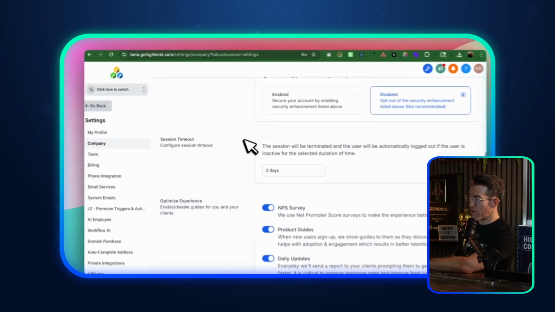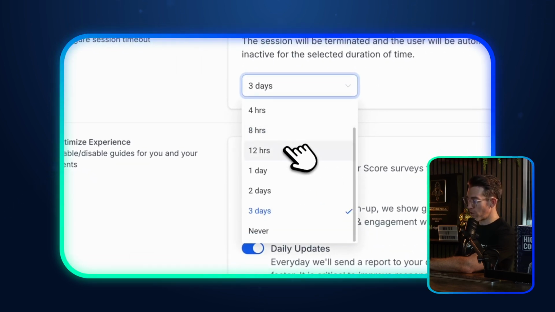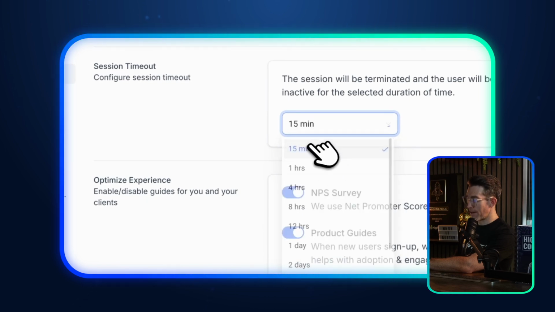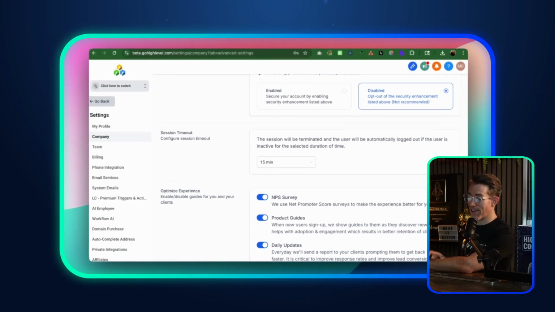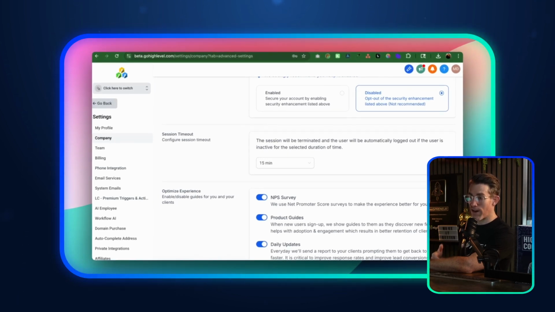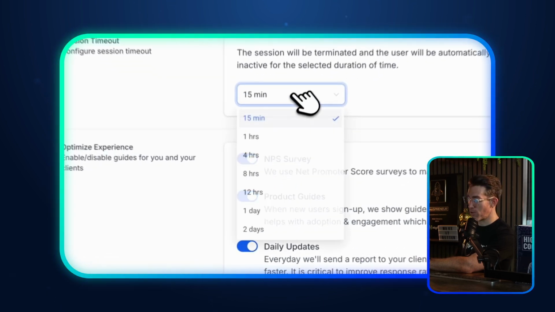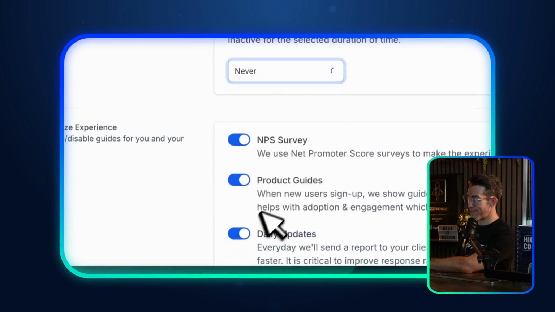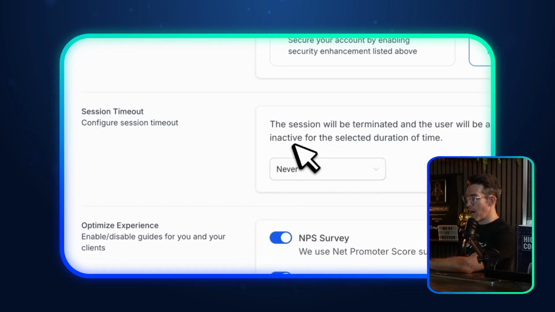This has to do with the session timeout. So by default, it's going to be on the sooner side. You can extend this to never, or you could have this be super rapid, like every 15 minutes. And that means if someone has been inactive in the system for that length of time, it literally logs you out and requires you to do the two-factor authentication process again. If you feel like this is happening too soon, I'd encourage you to maybe lengthen it out a few days.